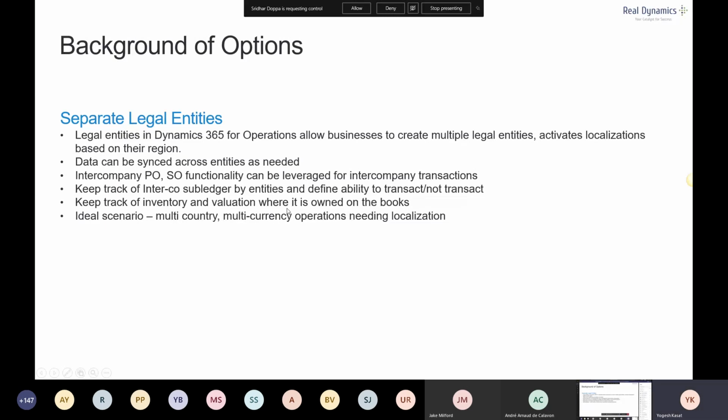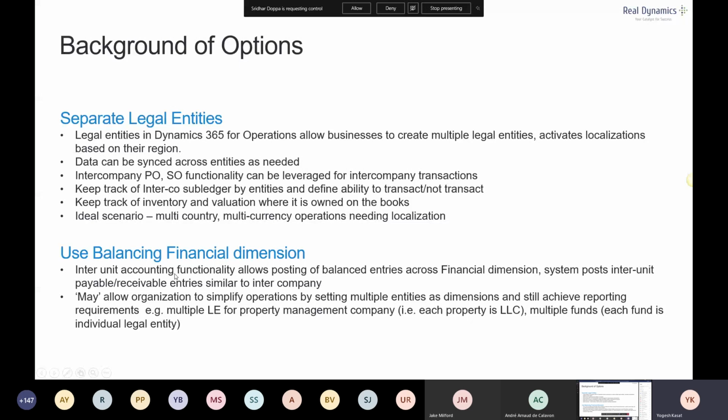The next one is another option, which oftentimes is useful to get away with fewer legal entities, which is using a balancing financial dimension. What it does is it allows you to post inter-unit accounting, debit and credit entries, receivable and payable entries within a single legal entity by creating a financial dimension that acts as a legal entity. It definitely allows you to simplify the processes. If you can get away with that, it definitely is a great option.